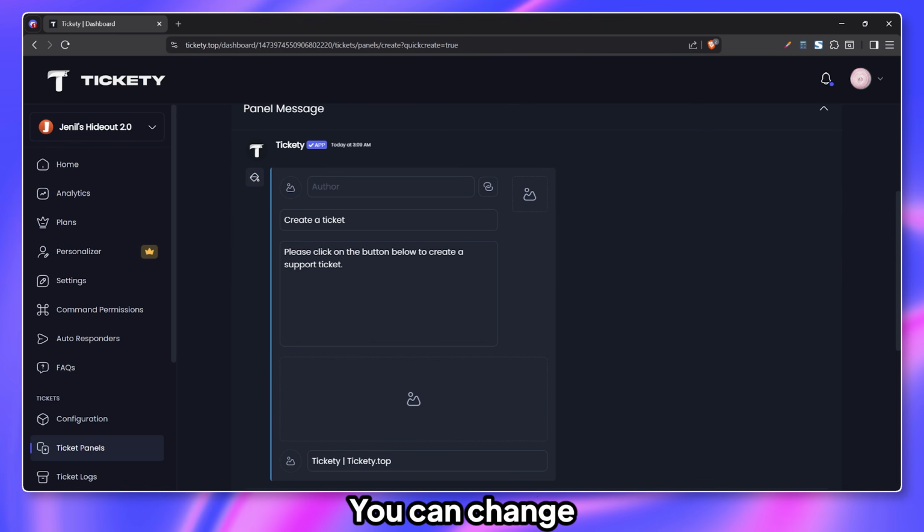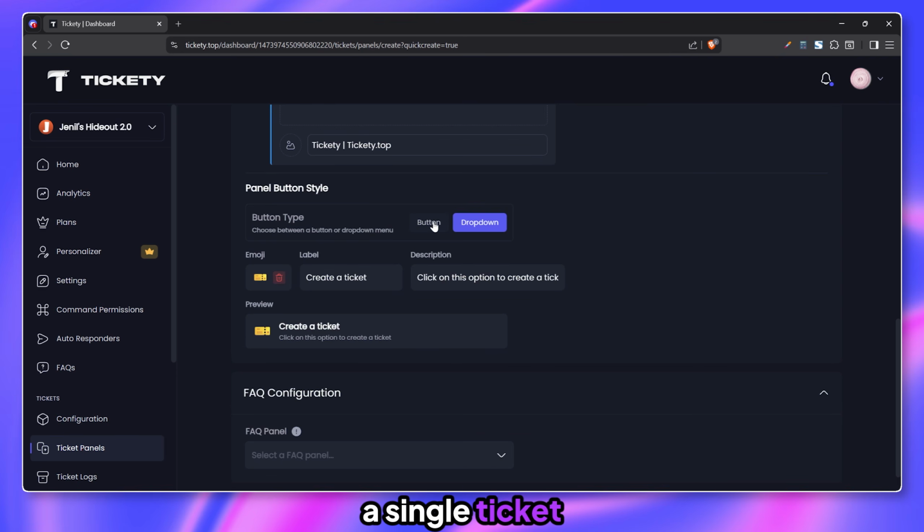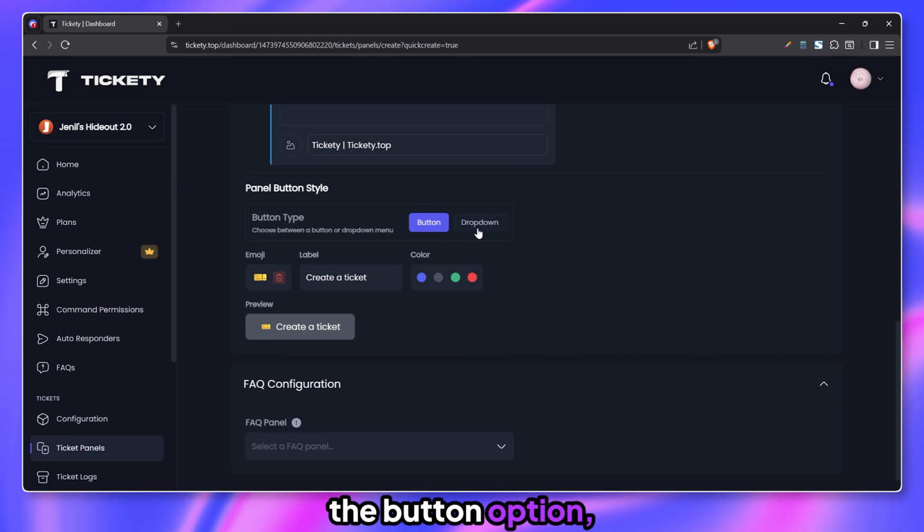For the panel message, you can change the title, description, and side strip color. If you want to use the same messages that I am using, then make sure to check the description for the template links. We can also change the button type. If you're using a single ticket panel, then use the button option, and if you're using multiple tickets, then go with the drop-down menu. You can customize the button emoji, label, and color.